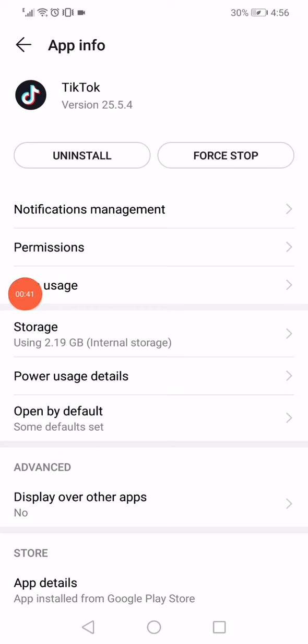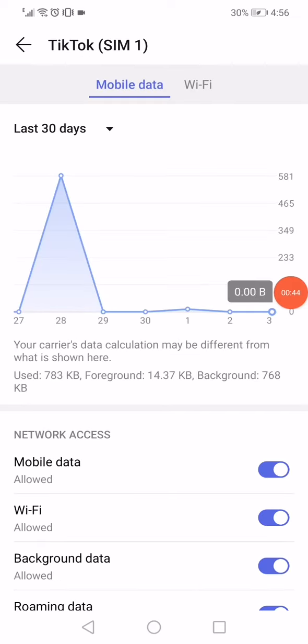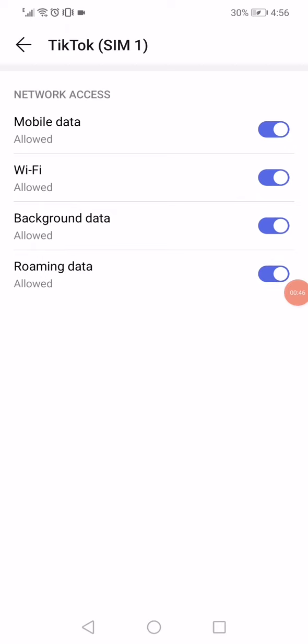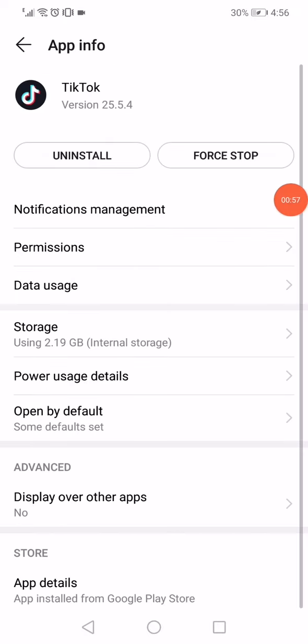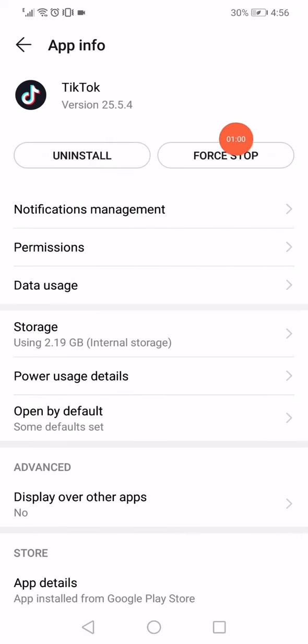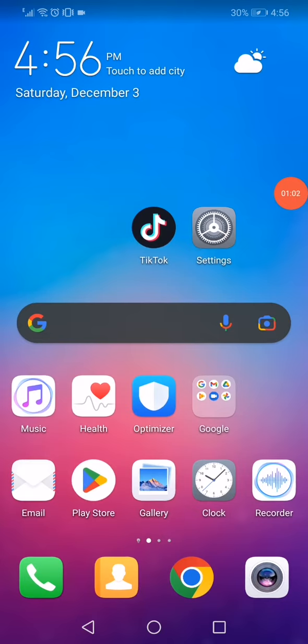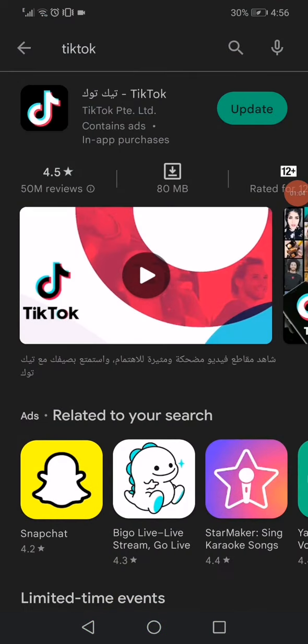It's called data usage. Right here on this option you have to make sure that all those network access options are enabled like this, and if it's not, then you have to enable them. Go back. Now click on this force stop option and go to the Play Store. Search for TikTok and check if there is a new update for you. If there is a new one, then you have to click on update.